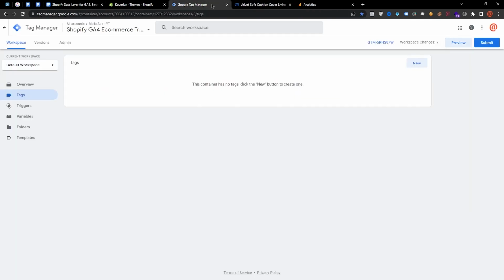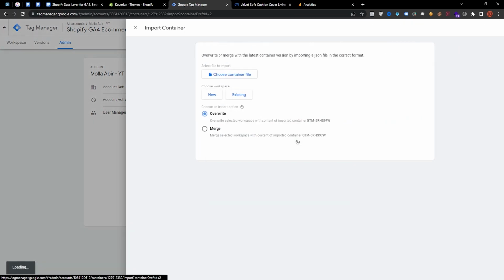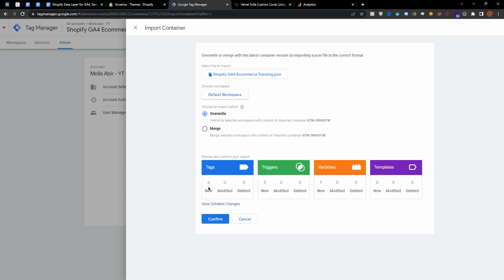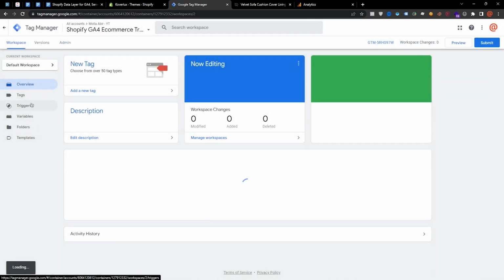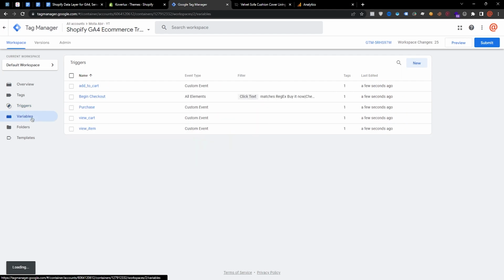Now the final step is we need to import the GA4 Ecommerce GTM template. Go to the admin, select import container, and choose the container file. Choose the Shopify GA4 Ecommerce tracking JSON file, the GTM template file, select the existing default workspace, and confirm. And you can see here all tags, triggers and variables are imported.